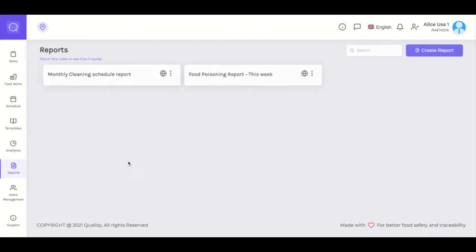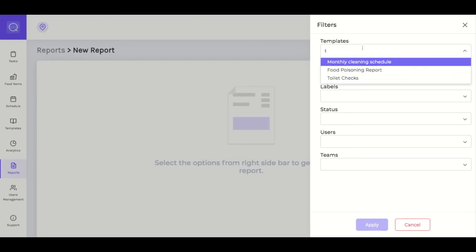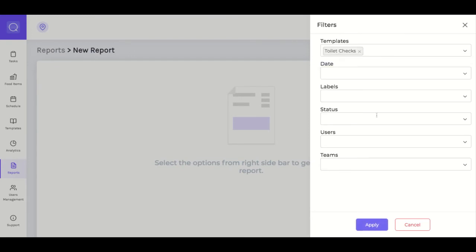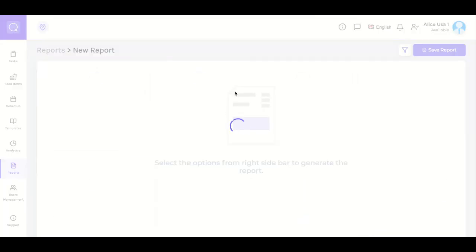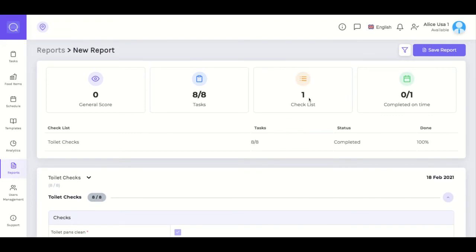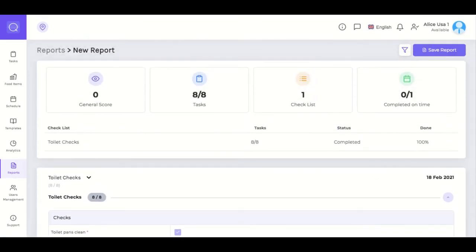Now, let's have a look at the report. This is where we have all the data collected into the application. So I'm just going to select the toilet checks for today and I will have my report. So I have one checklist done so far. I know that I was late to do it and I have the details below. All the non-compliance records will be highlighted in red. I can save this report so it will be on my report features whenever I need it, like this.